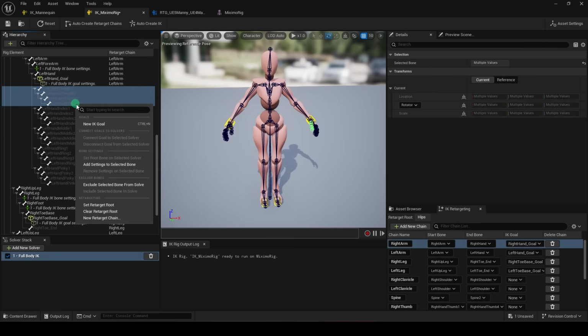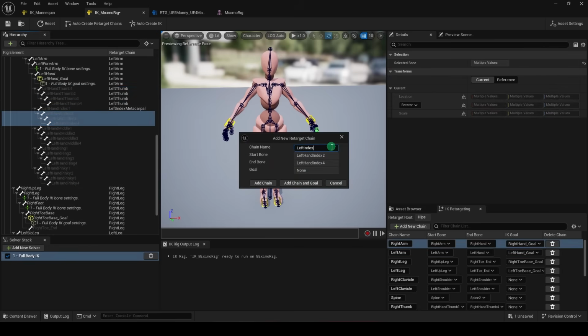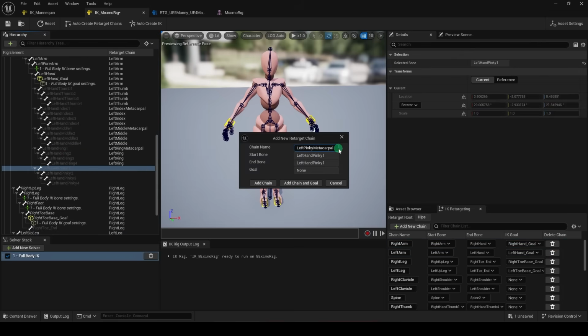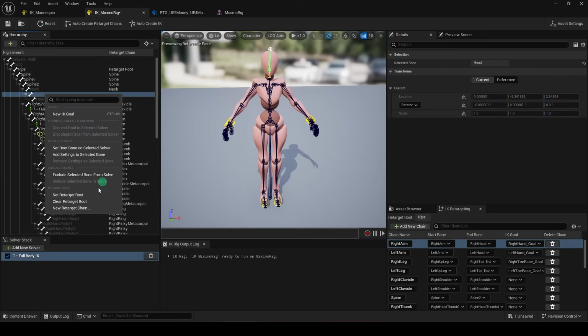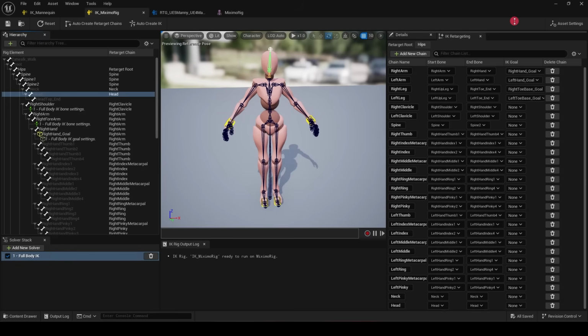And we do the same thing for the left hand. So left thumb, left index metacarpal, left index, left middle metacarpal, left middle, left ring metacarpal, left pinky metacarpal, and left pinky. Finally, we want to right click the neck and add a new retarget chain, add, and then right click the head and add a new retarget chain, add.